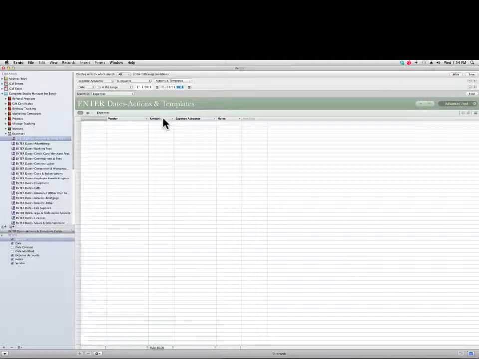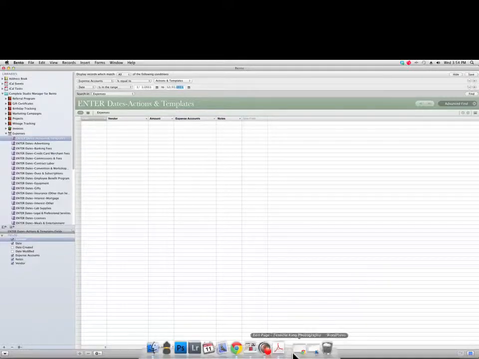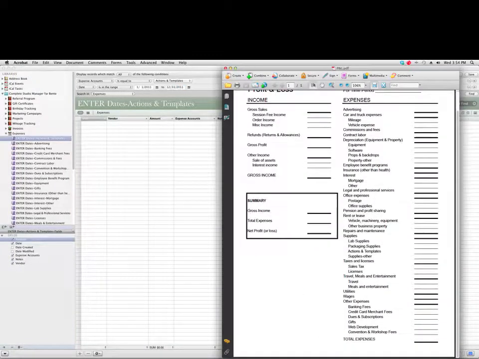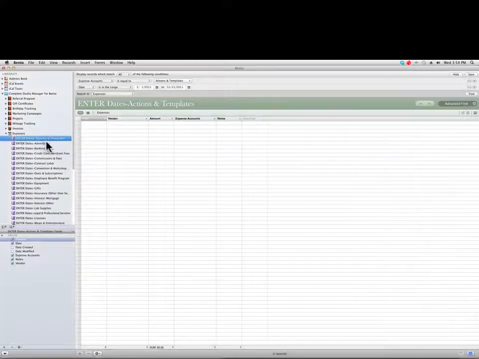I would come down here to table view and look at the amount. I would make sure in my summary row that I have sum chosen. It would give me a total. I would come over to the P&L report, come down here to actions and templates, and enter the total there. Same exact concept repeated through all of the accounts.